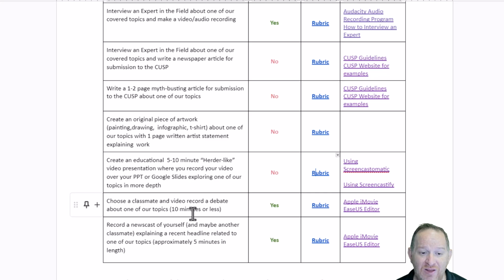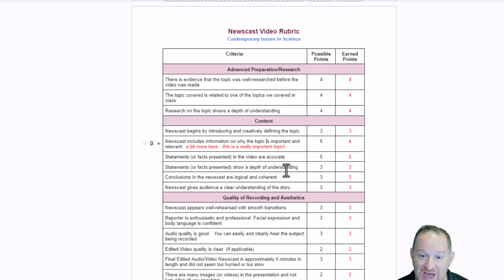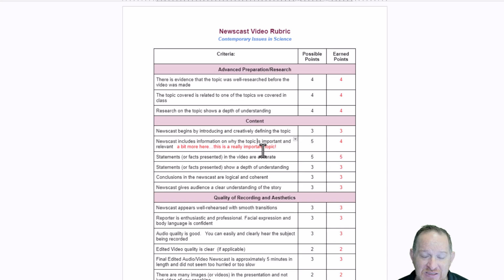If you say, no, I don't like to debate, but I want to do a newscast. There's this new technology with GMOs that we're really interested in, and we want to make a newscast and tell everybody about it. These are probably going to be about 5 minutes in length, not too much. Again, looking at the rubrics, you'll notice I do care a lot about content, but I also want you to have a good quality project.